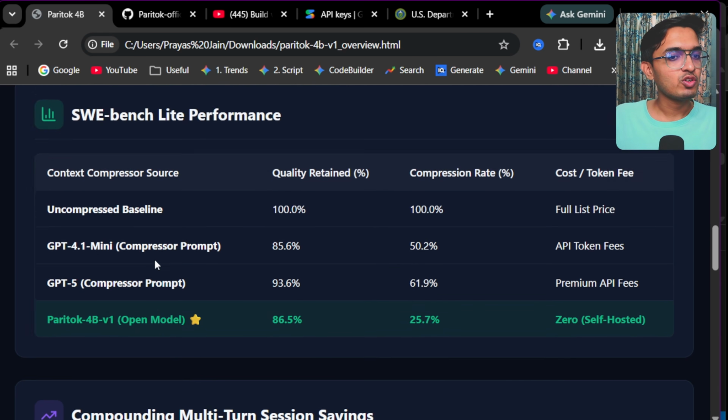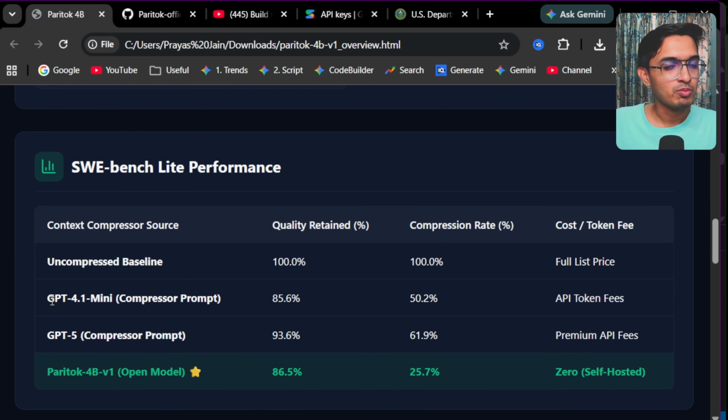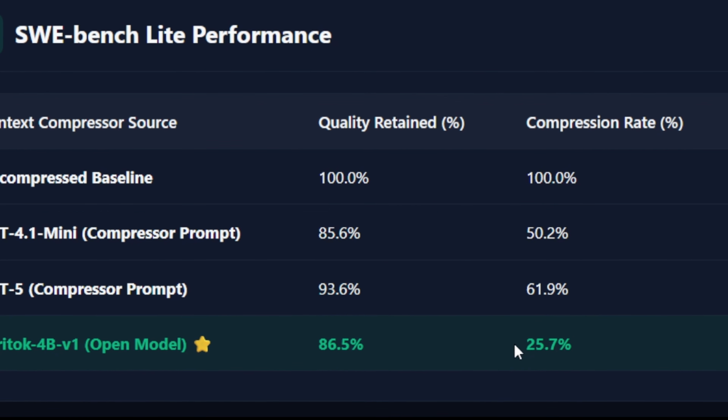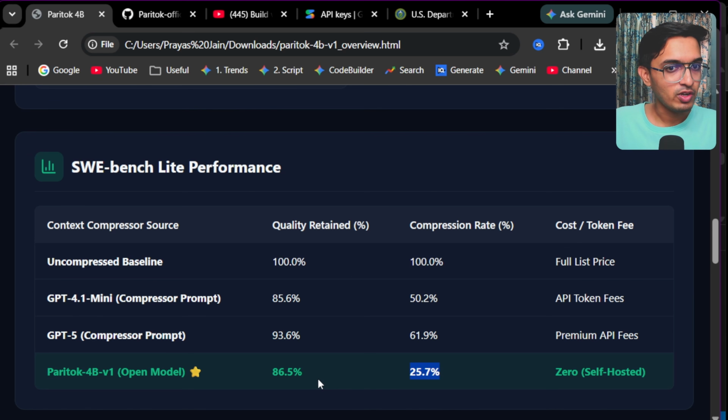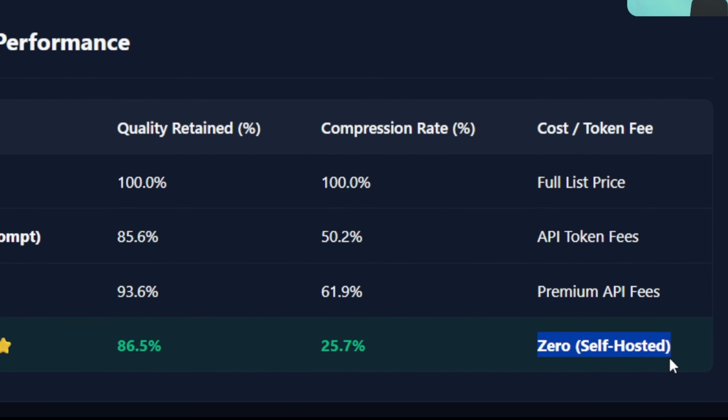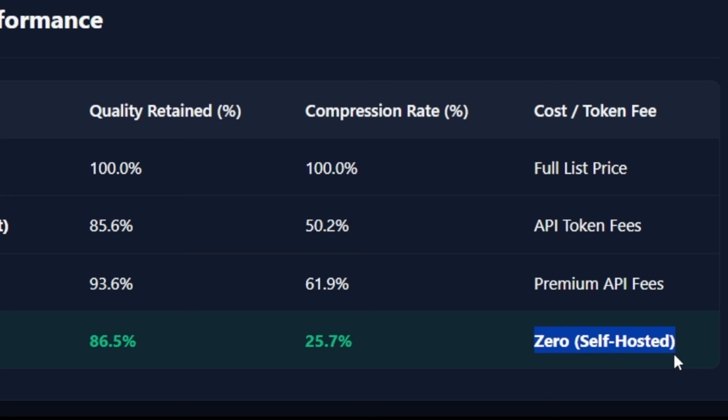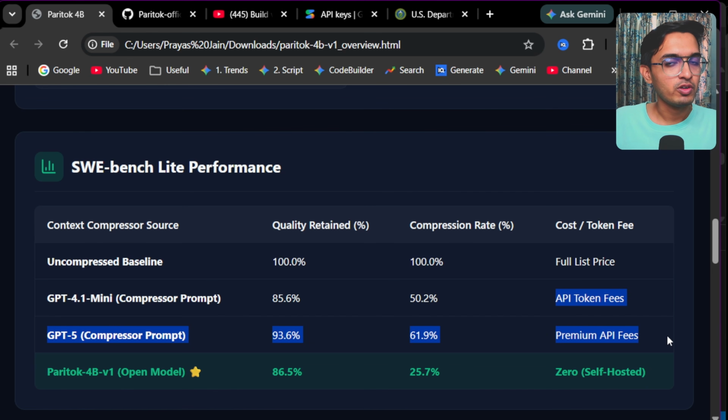And when we look at the official performance numbers, compared to the compression models from GPT, which are GPT 4.1 and GPT 5, Paritok is able to do the highest compression, as it reduces the input to 25% while retaining almost the same quality as the other GPT compressors. But the best part is Paritok is completely free, self-hosted on your own local machine, so there are no API costs involved and none of your data ever gets passed to the cloud APIs.